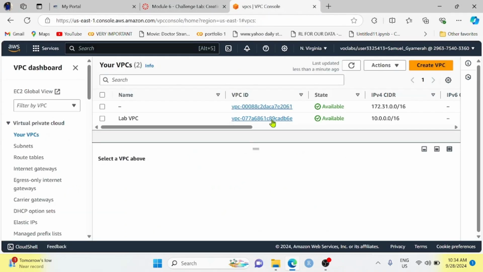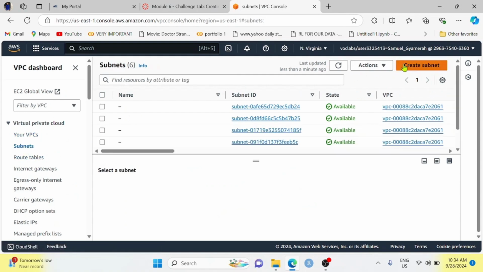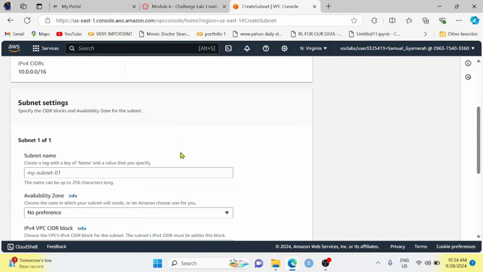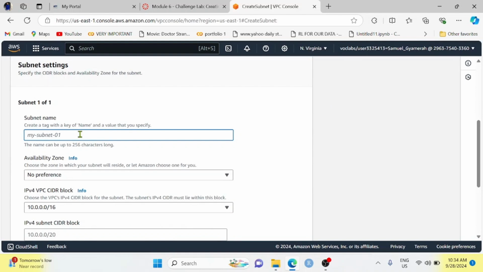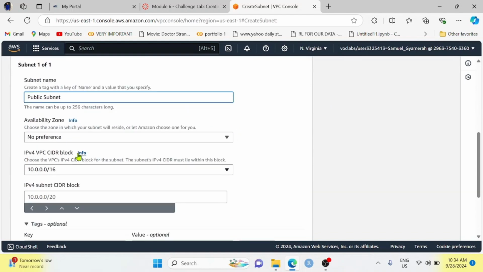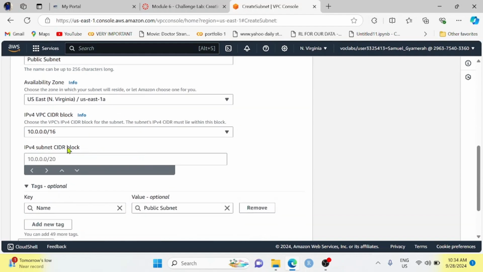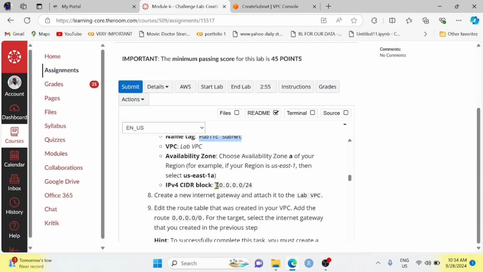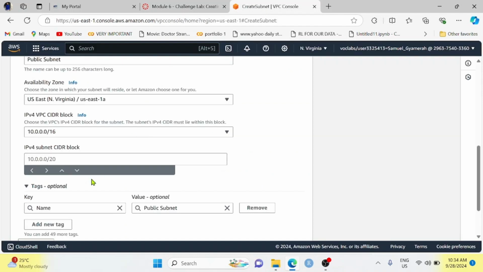Alright, so let's click on Subnets, Create subnet, and it should be in the Lab VPC. Let's scroll down. The subnet name should be Public Subnet, the availability zone should be the first availability zone, and then the IPv4 subnet CIDR block should be this, right? So let's copy that exact thing and then paste it here.